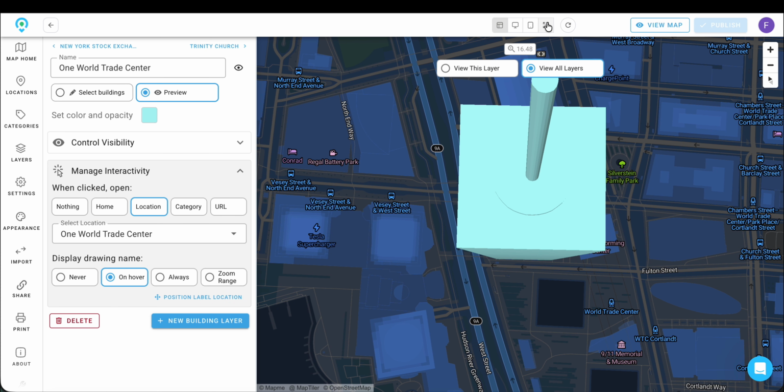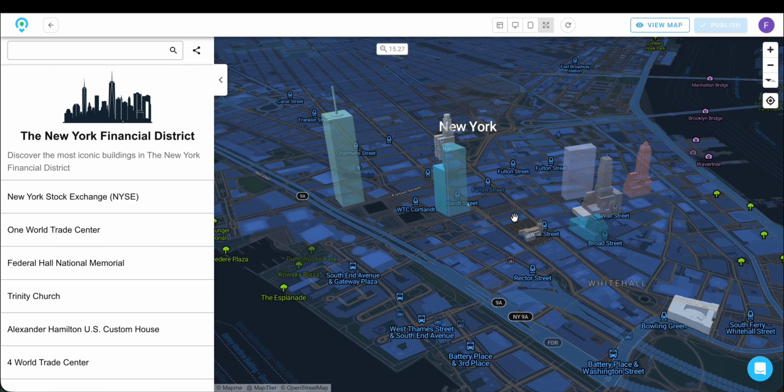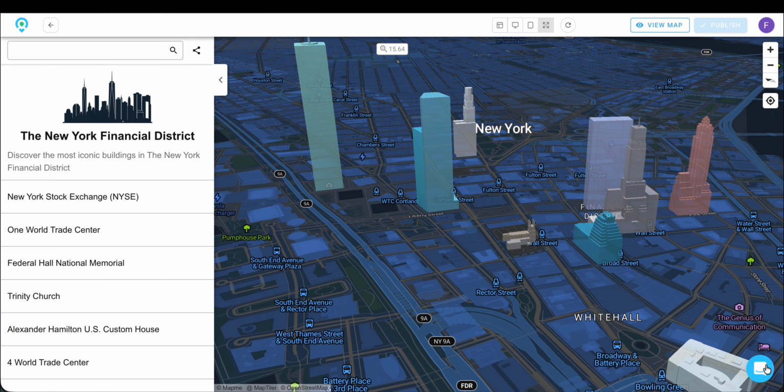And that's it. In just a few steps, you can highlight 3D buildings on your map. Check it out, and if you need help, reach out through the chat.